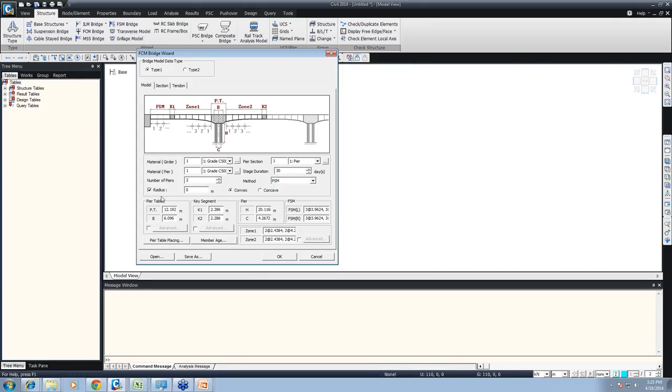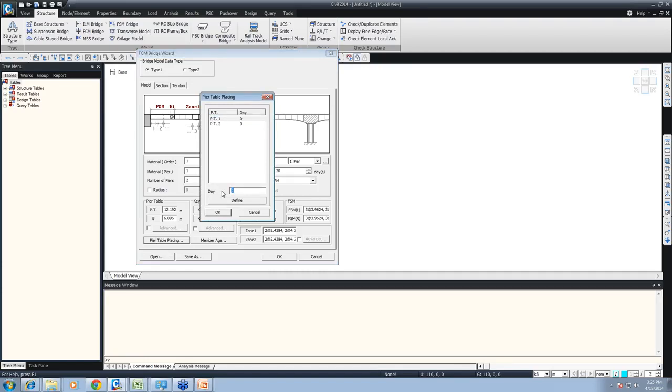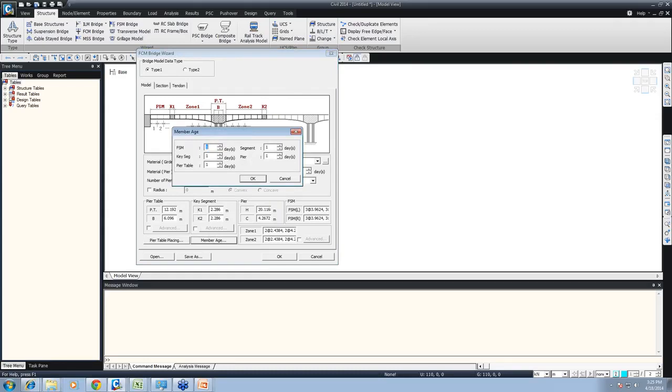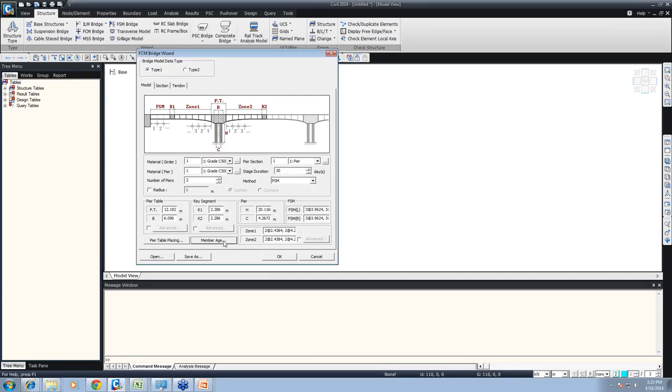Similarly, you can give a plan radius, I mean, plan curvature. Then for pier table placing, you can define at which day, what is the age of pier tables. You can define from there. Similarly, key segment, you can define it from here, what is the key segment age and everything. Pier table, suppose 40, 60. This way you can define member age also.